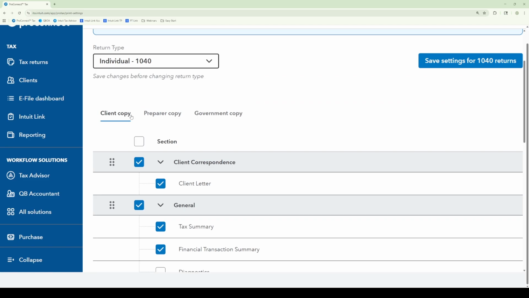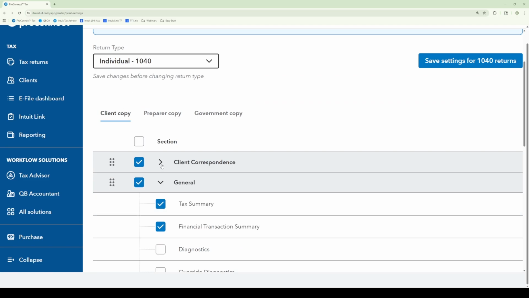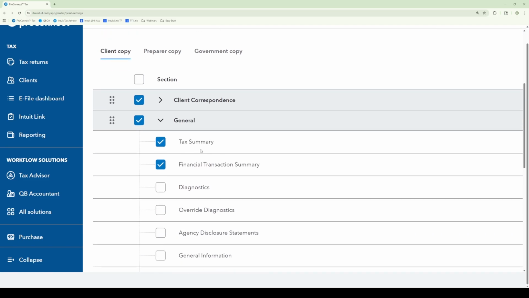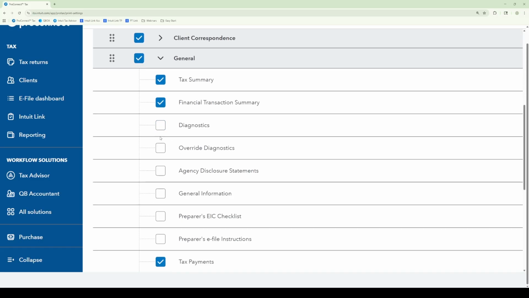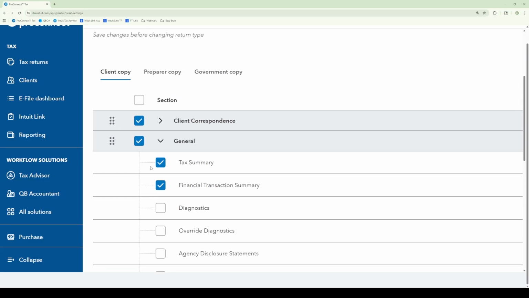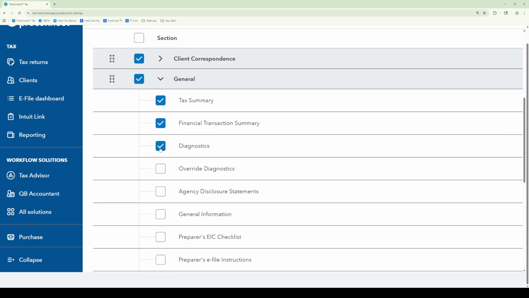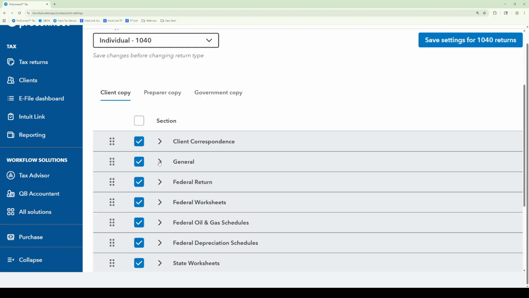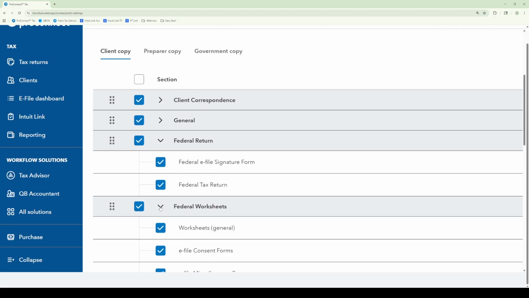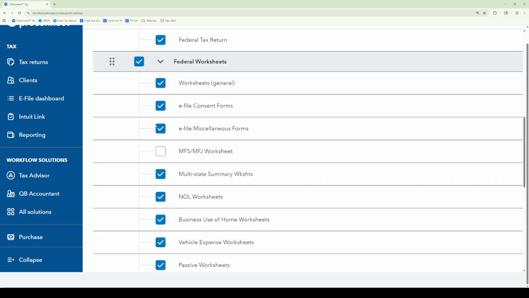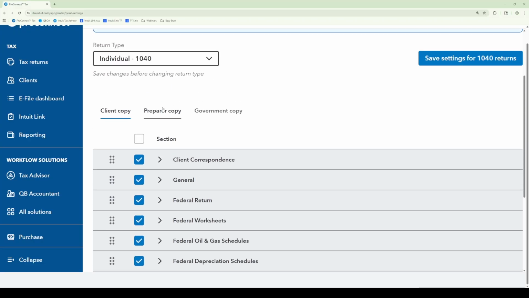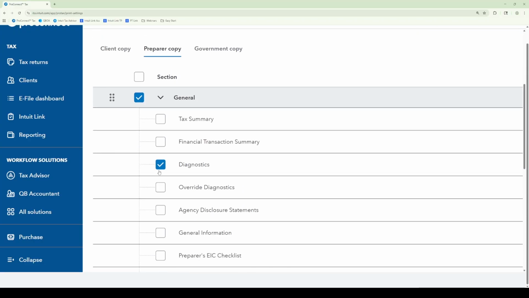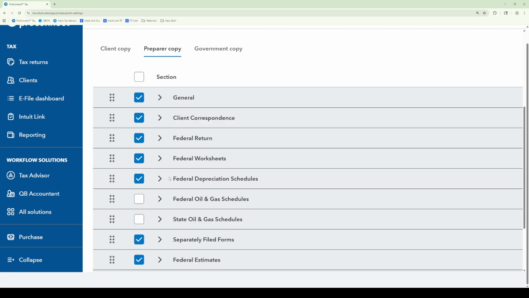So for example, in the client copy, in the general category, we will give them the tax summary and the financial or transaction summary, but we're not giving them the diagnostics or the override, that sort of thing. If we wanted to give them those, we could check the box if we wanted that to print with the client copy, but that's how you can manage what will be printed when you print that client copy. The same is true for the preparer copy. In this case, yes, we do want those diagnostics, but I don't really need the tax summary in my copy, or maybe I do. Actually, I would like that. I'm going to go ahead and make that adjustment.